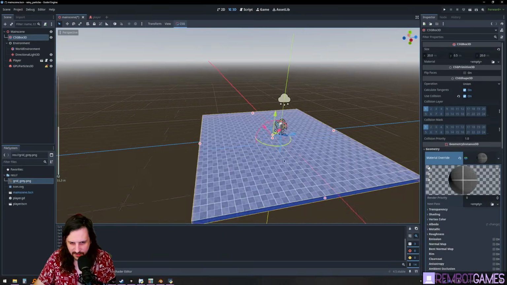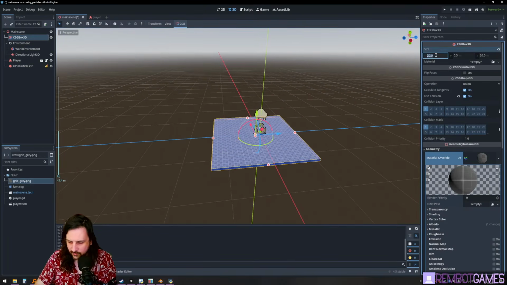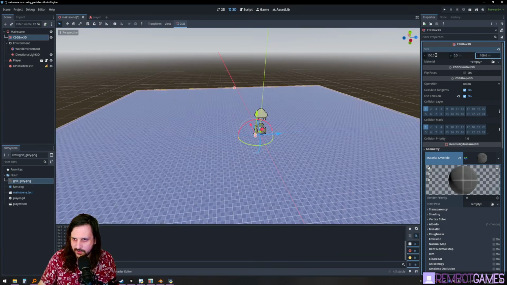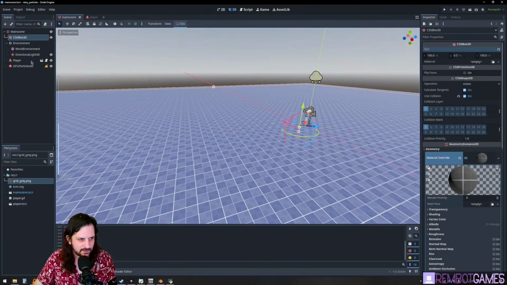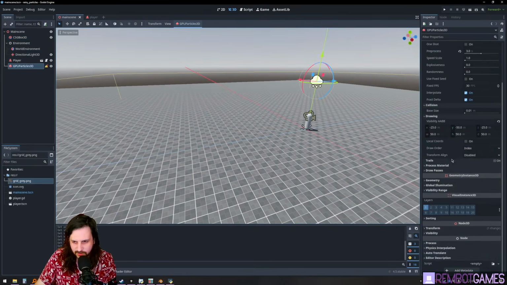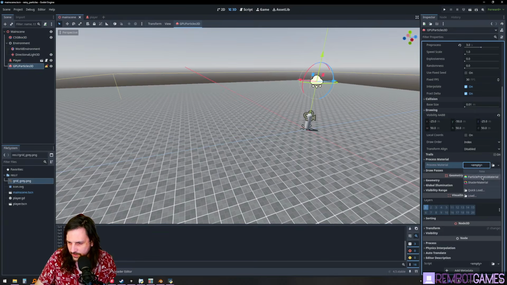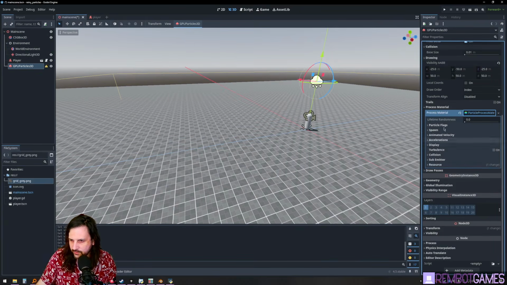So that being said, I'm going to actually make this box a lot bigger. So we're going to make it 100 by 100. Cool, just so it gives us somewhere to walk around. We need to go to the process material. We're going to create a new process material, particle process material.